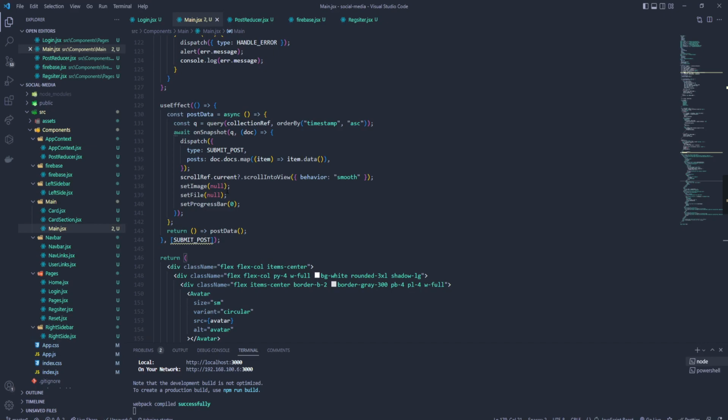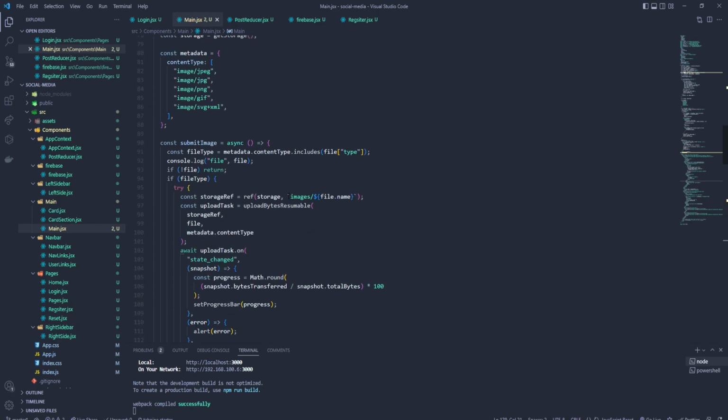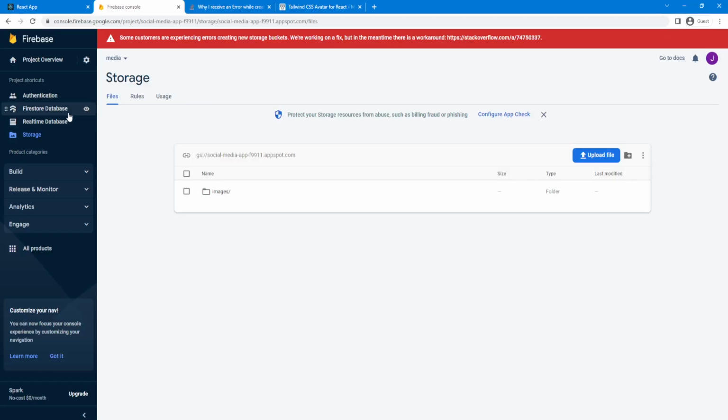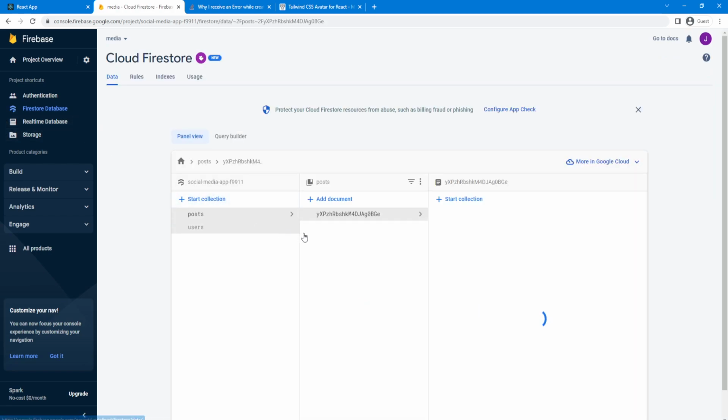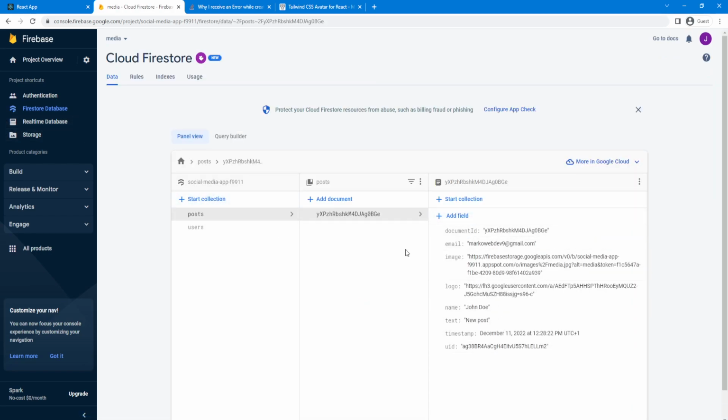Now I put images because over here, if you go here, I provided the images name with the file name. It was an image, but images sounds better because we're going to have multiple images. And let's go back. Now in the Firestore database we are getting the posts, and as you can see here, the text is new post, and we are receiving the image. Now when we've got that information, let's start creating our postcard.